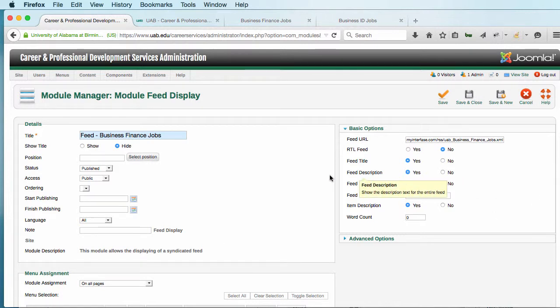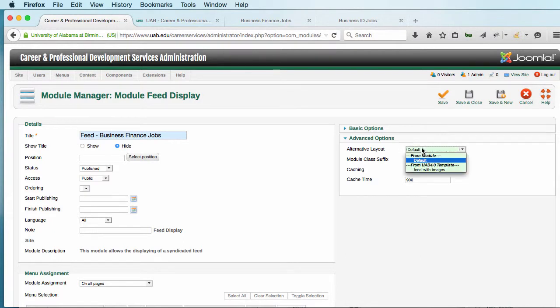And these next ones are pretty important. What I'm going to do is go over here and select just a few little options. So feed title, if I leave that on, that's going to put another hyperlink up at the top that hyperlinks to the actual RSS feed. So I'm going to leave that off. We don't need that. And I'm going to go down here to advanced options, and we want to change this to feed with images. I know that sounds strange, but that brings over the styling.